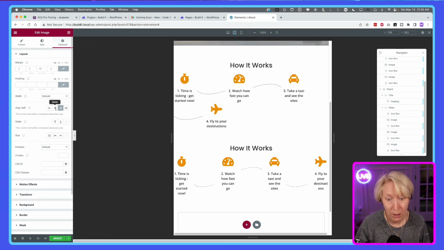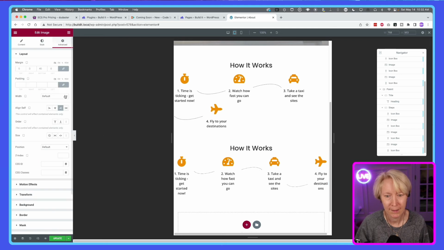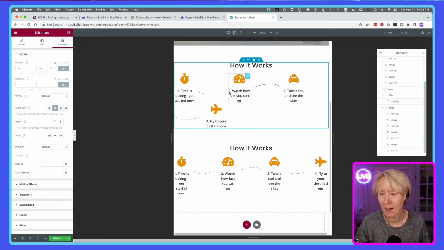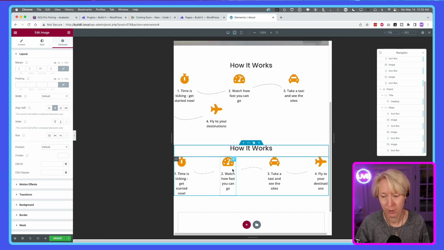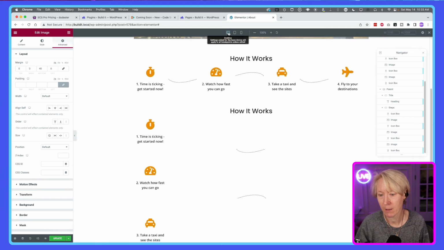All right, center. Oh, marvelous and lovely. This is looking perfect. Center. And ta-da! Now we have a tablet version. Let's think ahead about what's going to happen during the tablet and mobile versions. All right, let's go back to desktop.